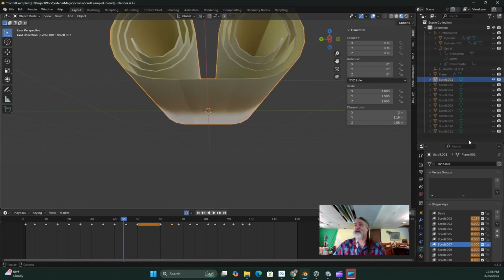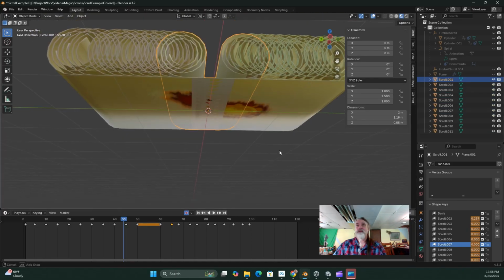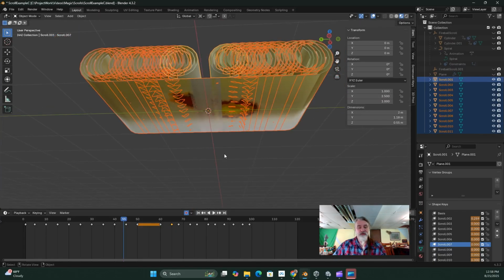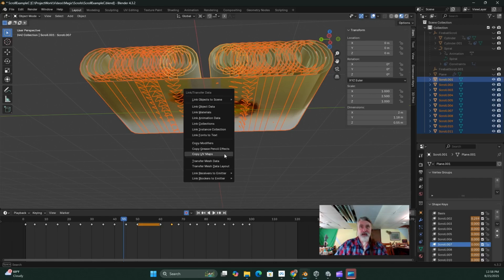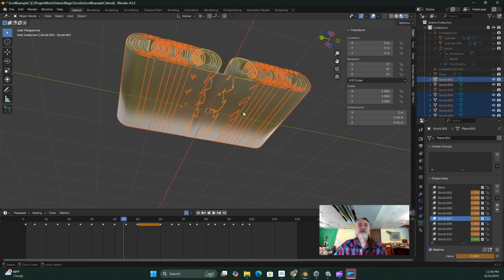So now I would like to apply that to all of these other scrolls. I should be able to select all, double check that the scroll that I worked on is the one that is active. And if I do a control L, I can copy UV maps, except it does not seem to have worked. Something went wrong. In fact, I lost the UV map that I had on the active scroll. So something got messed up.